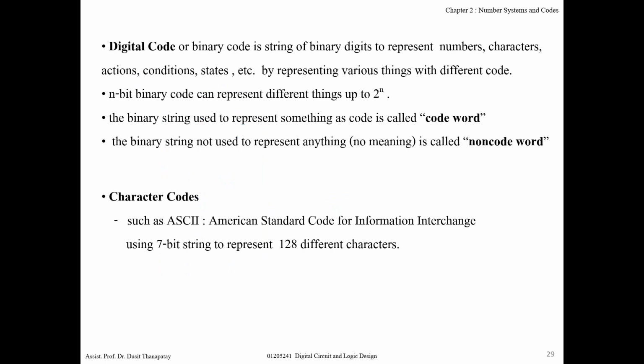So for n-bit binary code, it can represent up to 2 to the power of n things. The binary string that is used to represent something is called a code word, but a string that is not used to represent anything, with no meaning, is called a non-code word.